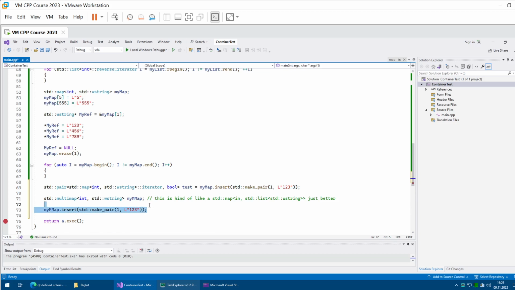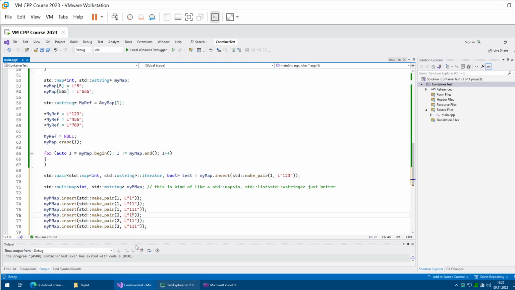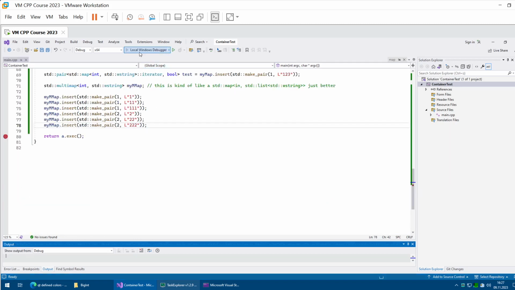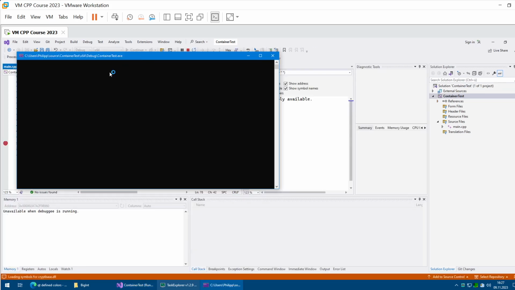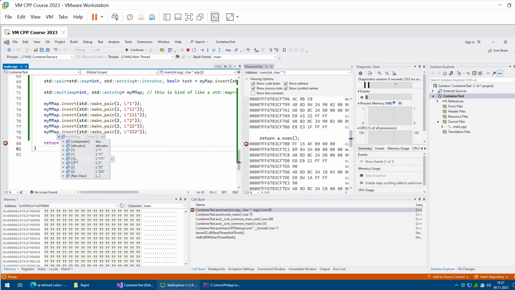But just as said, this time you can see. Let's go with 1 is 1, 1 is 1 1, and 1 is 1 1 1. Oops, 1 1 1, and then let's do the same thing for 2: 2 2 2, 2 2 2 2 2 2. The breakpoint, so let's run it. And we have 6 elements in our map, and as you see, all of them are here with different keys.